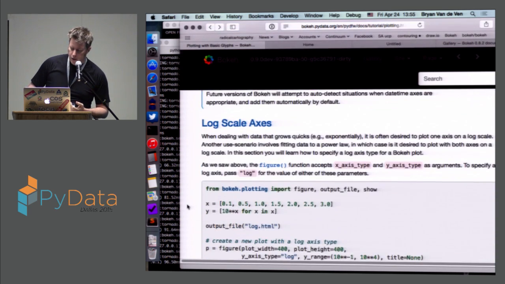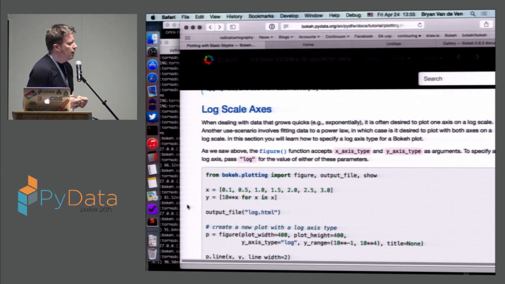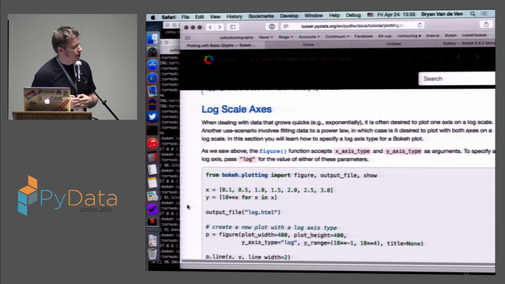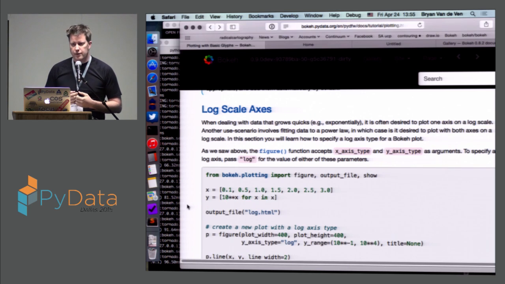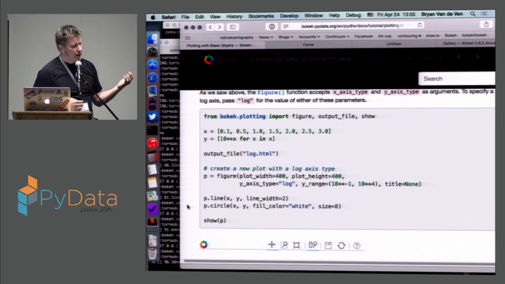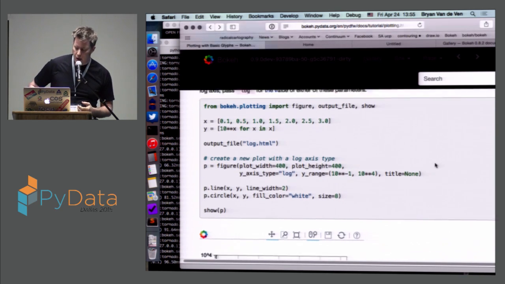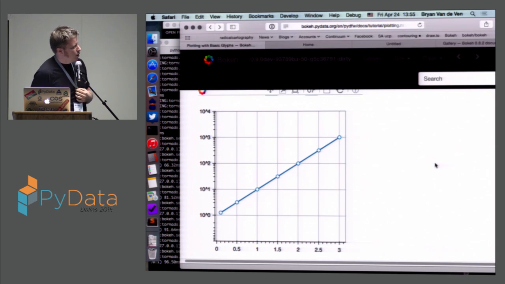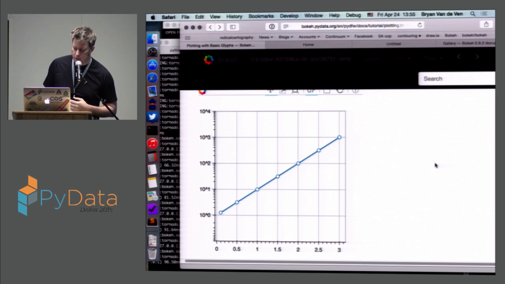Last thing here would be log scale axes. Sometimes maybe you have one dimension where your data might be growing exponentially and you want to get a better handle on viewing it. Or maybe you're looking at some power law and you want to see that linear relationship show up on a log scale. It's very easy. You say y_axis_type, and now instead of datetime, you say y_axis_type equals log. And sure enough, now we get this exponential function showing up as a nice straight line on our log scale axis. So that works out very well as well.